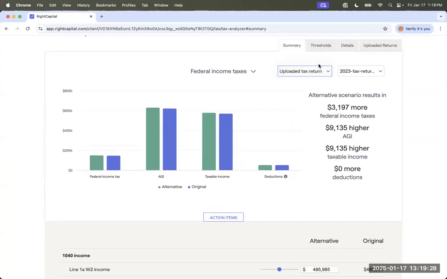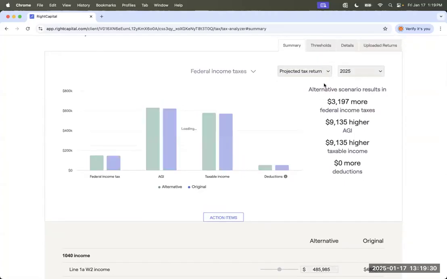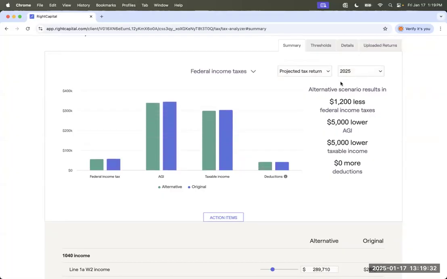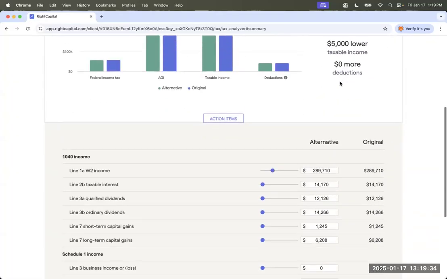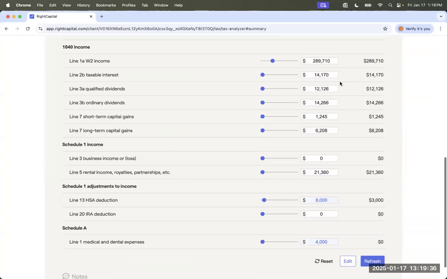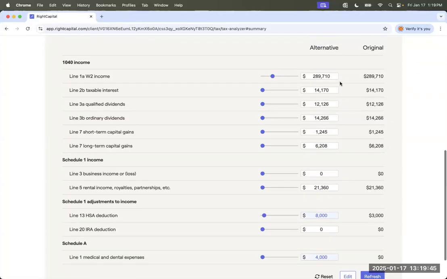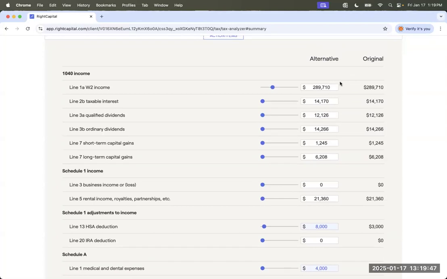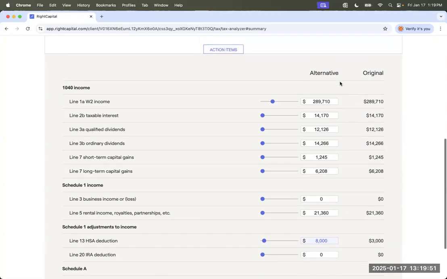So I'm going to toggle back to projected tax return. And we're going to look at 2025. So we'll see here that the action items are clearly different than the ones I just proposed in the previous tax year. So that's just the example that all of these action items are unique to every single year and to the thing that we have currently selected. So that's saving my HSA deduction proposal and the medical expense proposal as well.